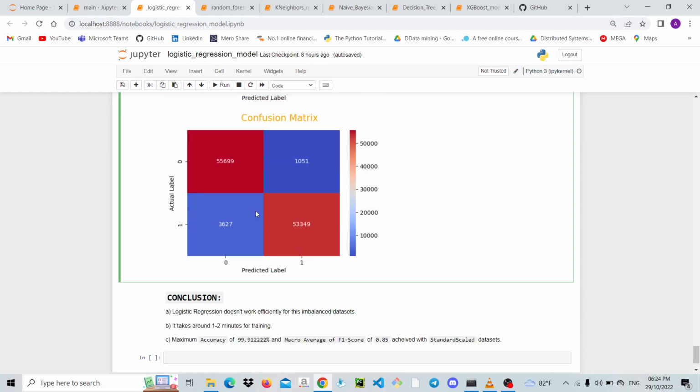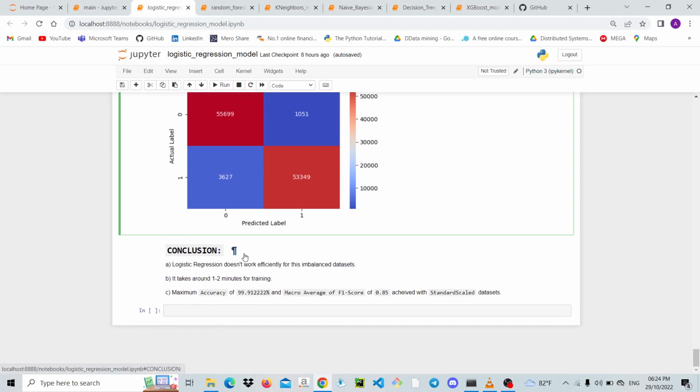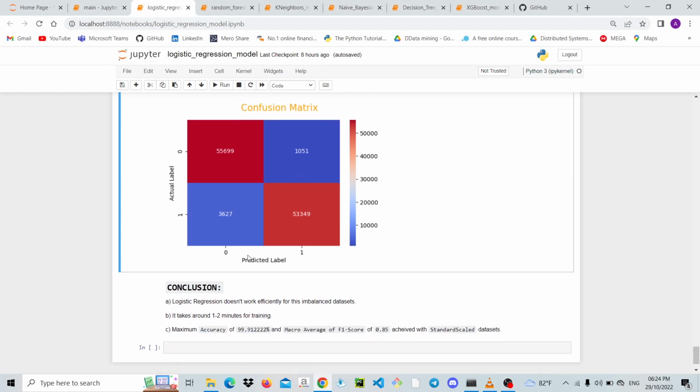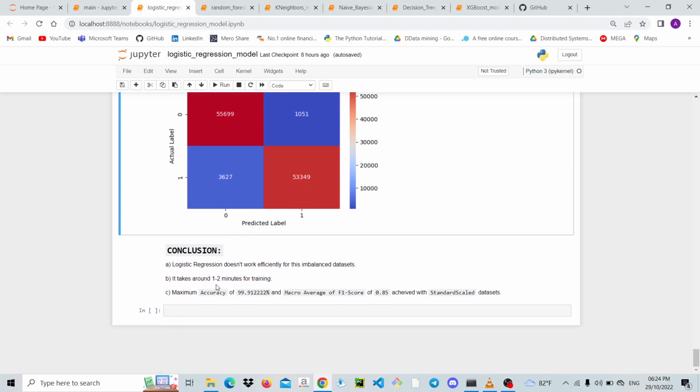Now moving forward, in conclusion, logistic regression does not work efficiently for this imbalanced dataset, because there are lots of false positive and false negative values, and it takes around 1 to 2 minutes for training, which is not a fast technique. The maximum accuracy of 99.91222% and macro average F1 score of 0.85 was achieved with the standard scale dataset. This accuracy is also of great value.